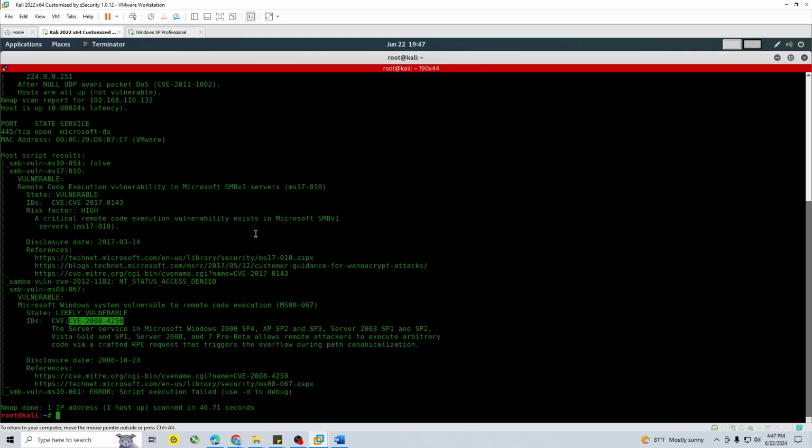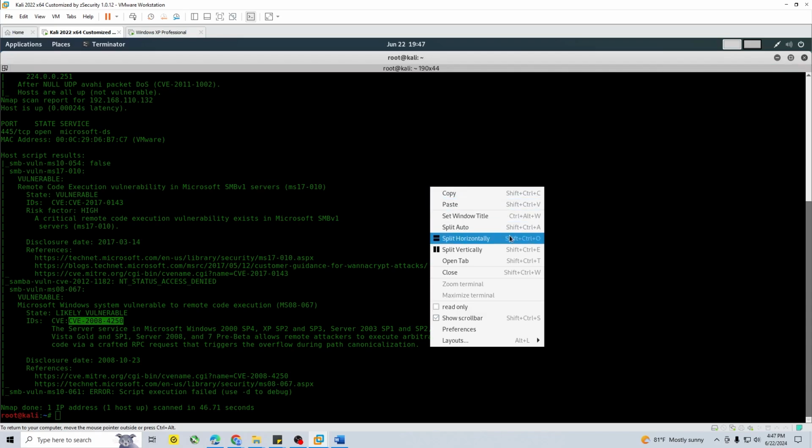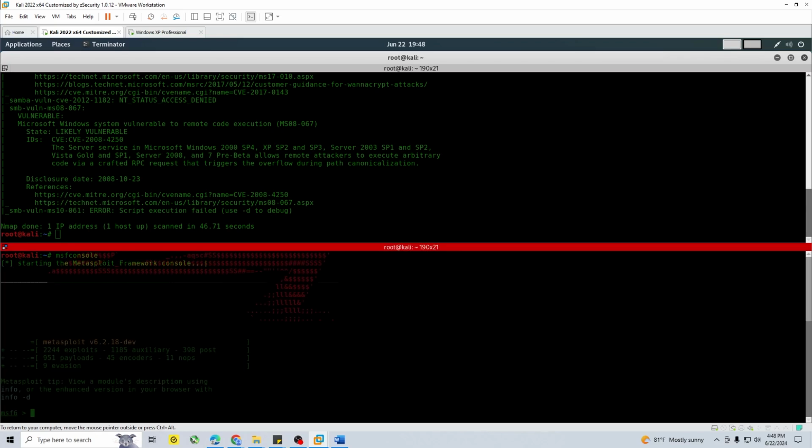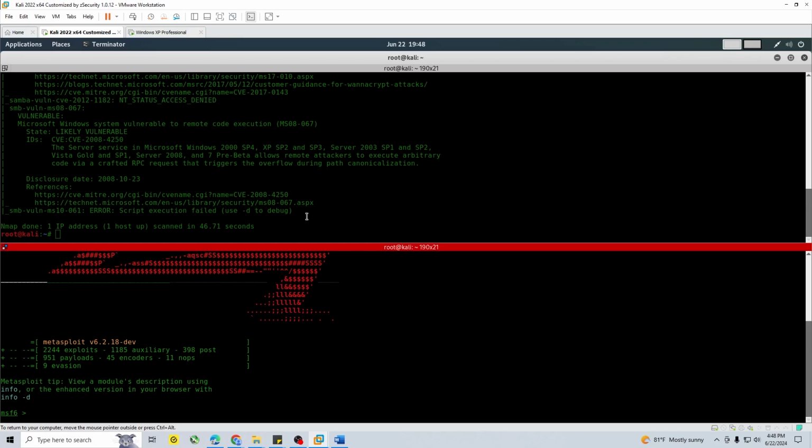All right, now what we're going to do is we're going to split our console here. And now we're going to launch the Metasploit framework. The Metasploit framework is another ethical hacking tool that contains a large amount of exploits that you can launch against a target. So in order to launch it, we're going to do msfconsole. And that's going to go ahead and open it, and I'll rejoin you when it comes up. All right, so now msfconsole is open.